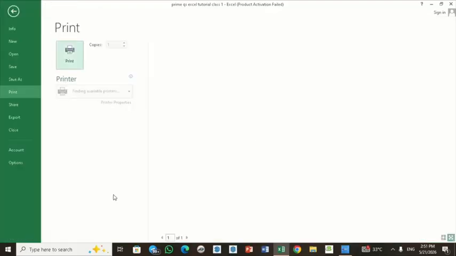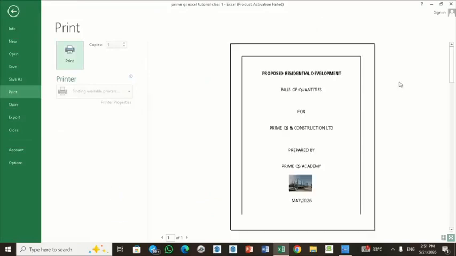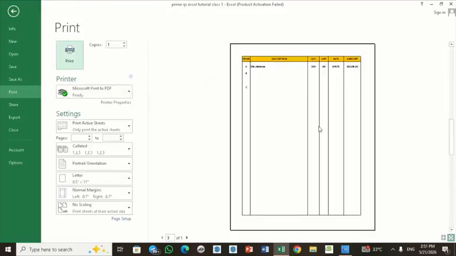So as you can see here is our work here. See phase 1, phase 2, phase 3. This is how the formula should be looking like.